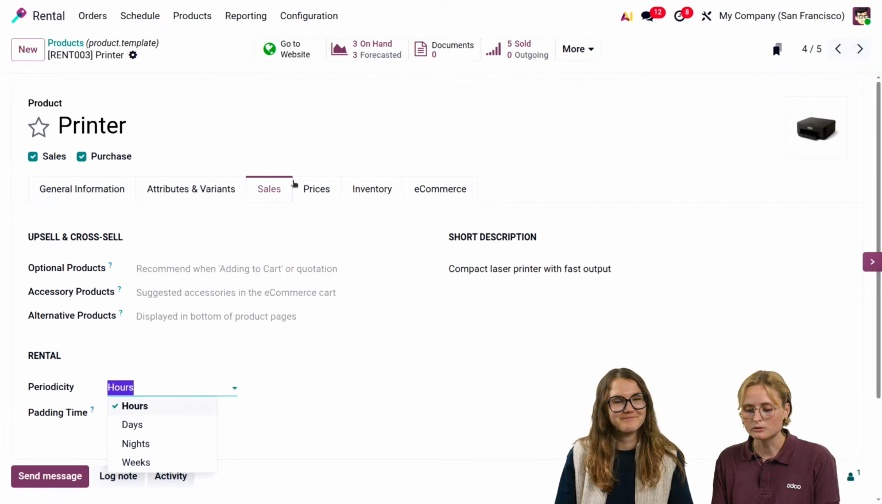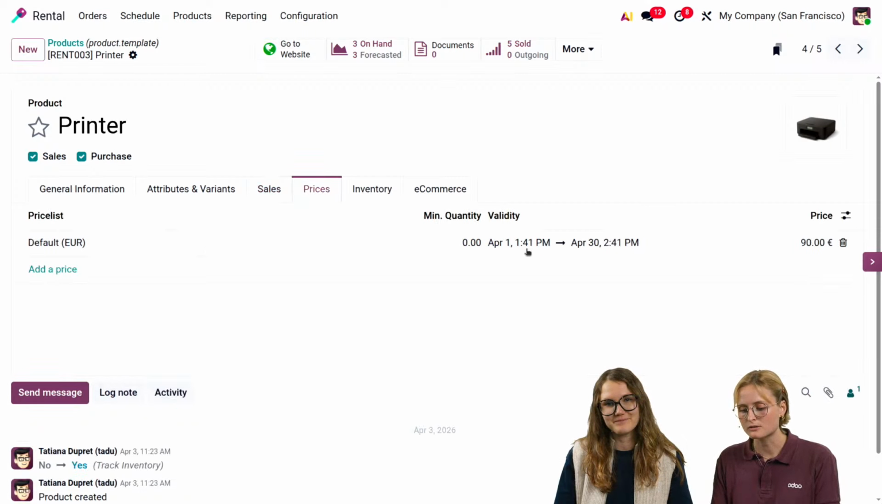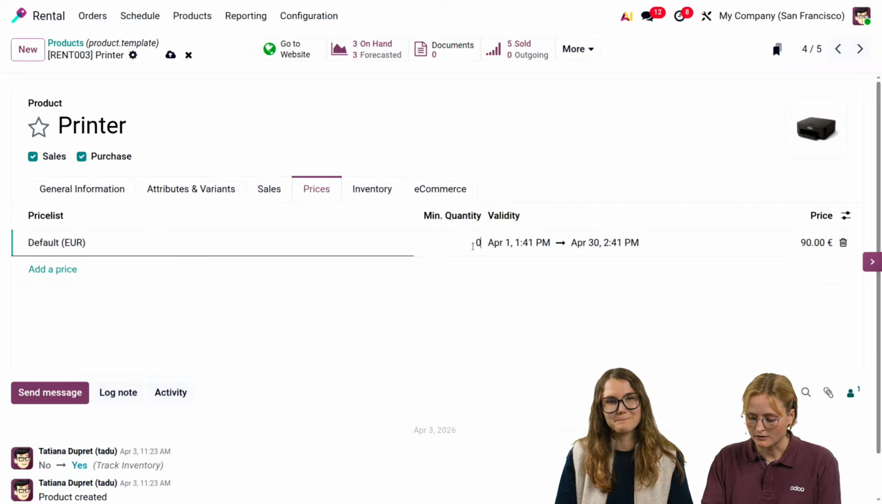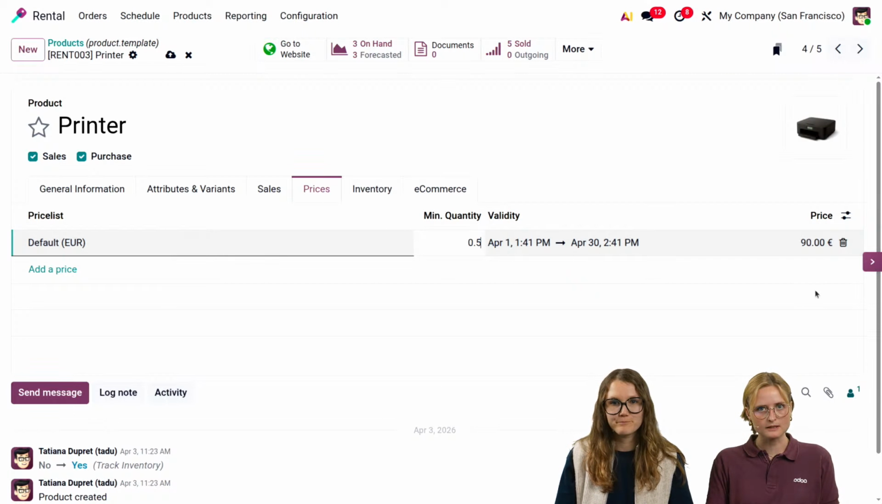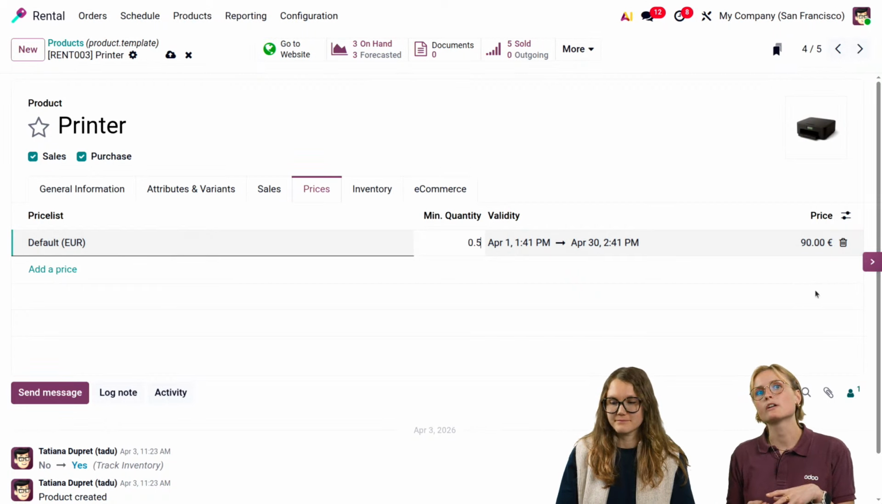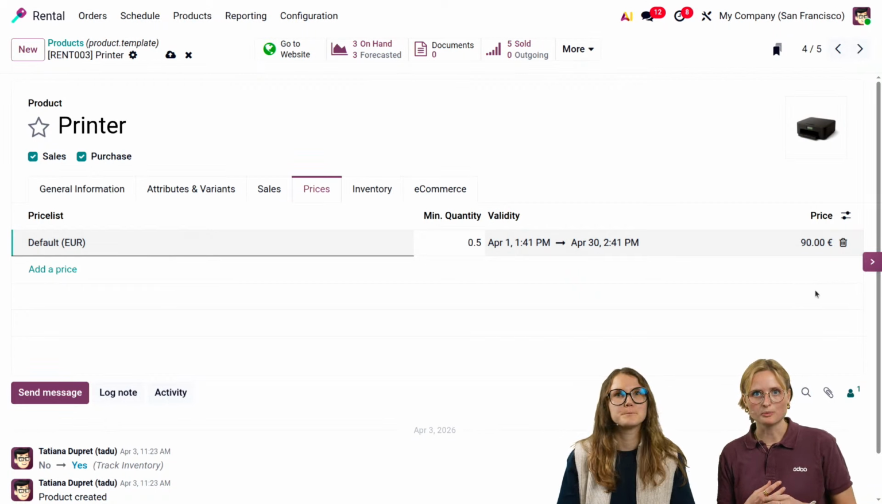So what you can do is use the advanced price list to say that if you have a minimum quantity of 0.5, it will be a certain price, and if it's a whole quantity, then it will be another price. So you can play around with the advanced price list to see what you prefer.